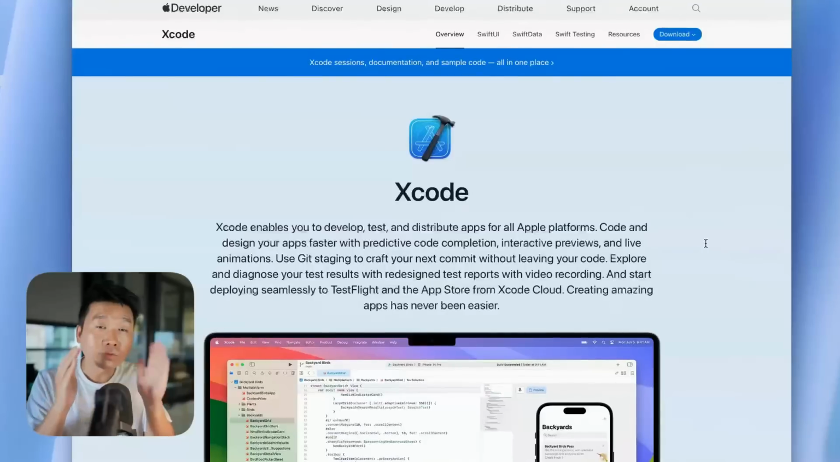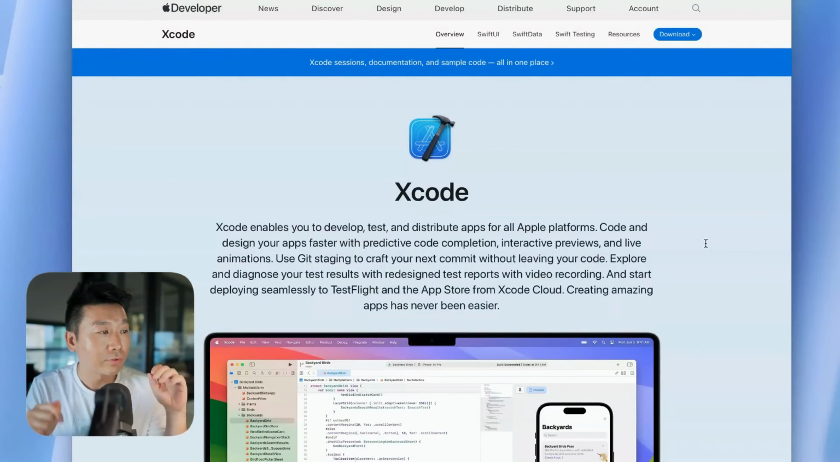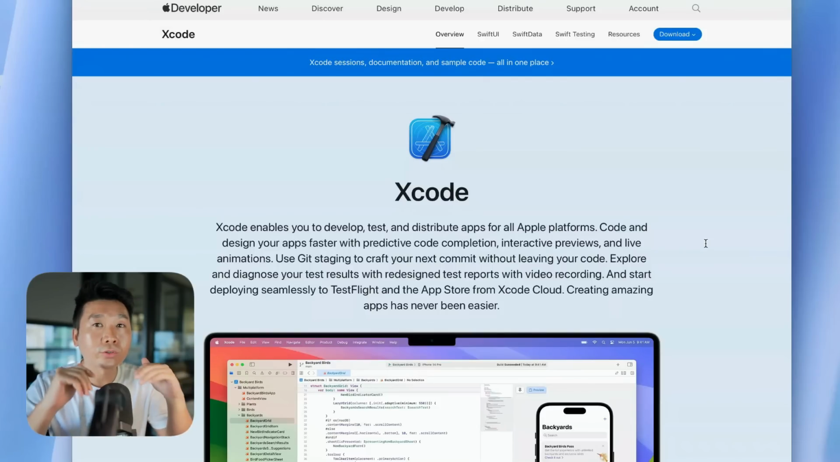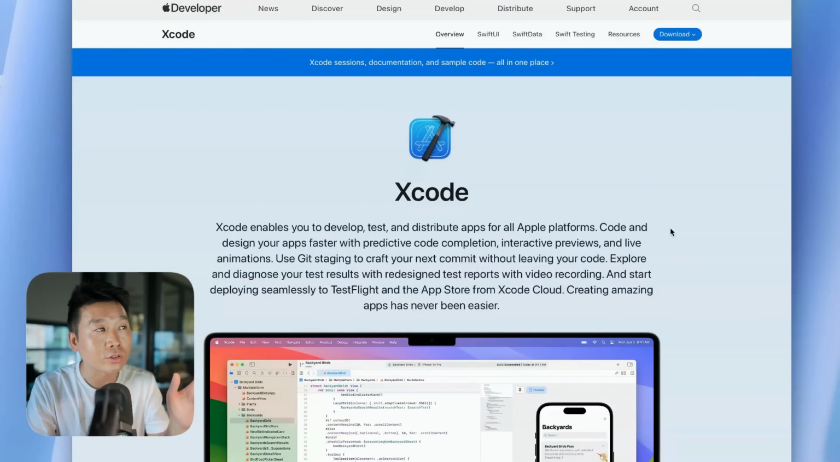All right, let's start from the beginning and look at the requirements. First of all, what do you need? You're going to need a Mac. You don't have a choice. If you want to build for iOS, if you want to build for the Mac, you need a Mac. And then I would highly recommend, if you're a beginner, to go with the latest version of macOS, which is, I believe, Sequoia, if I'm not mistaken.